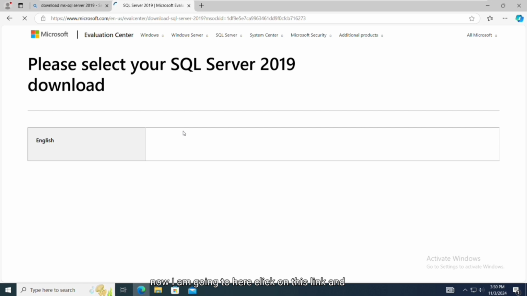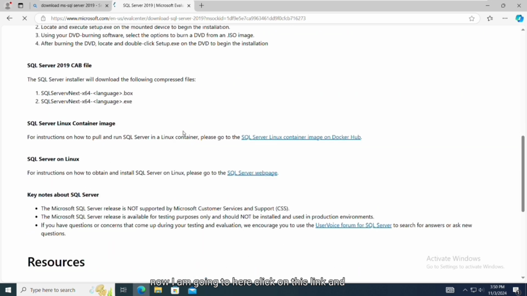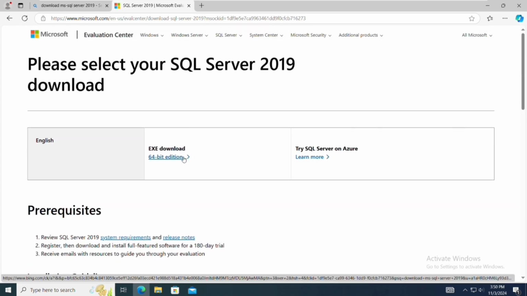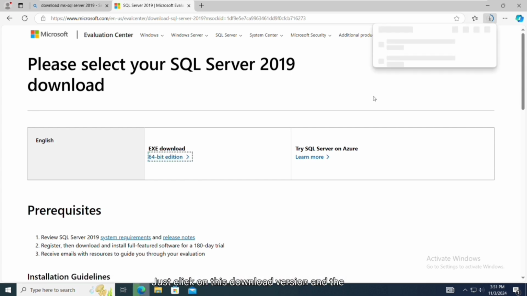Now I'm going here. Click on this link, and here you can see. Just click on this download version, and the downloading process will start.